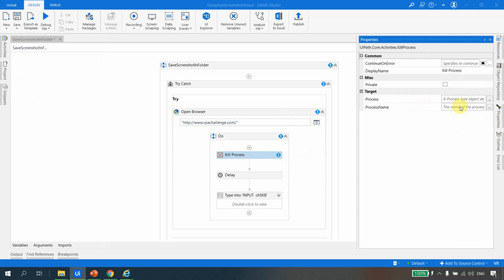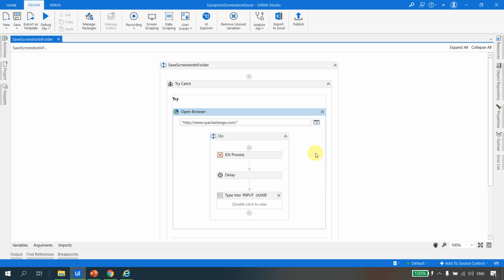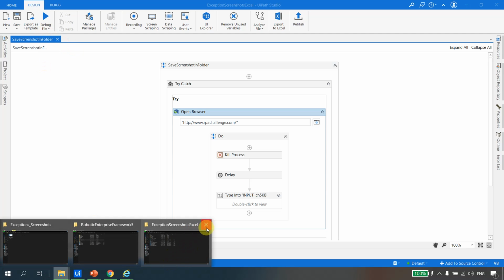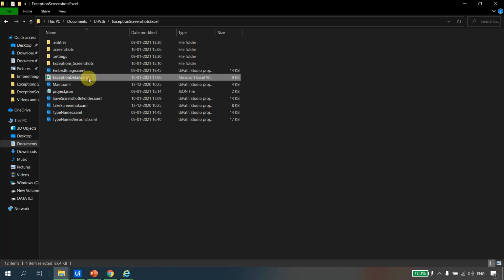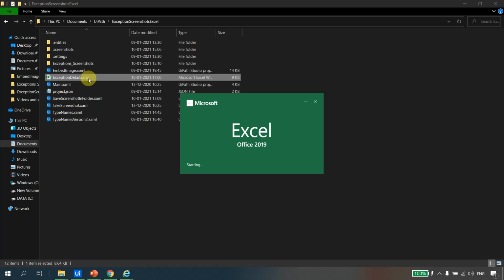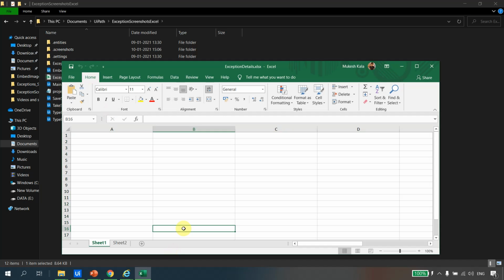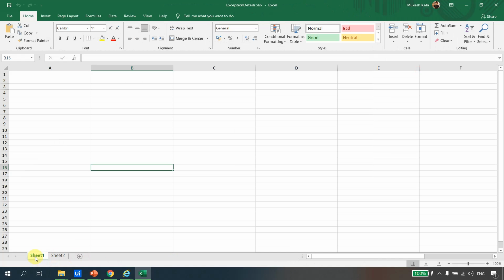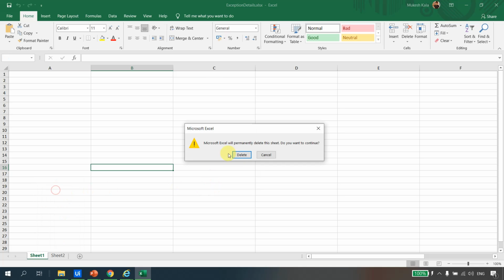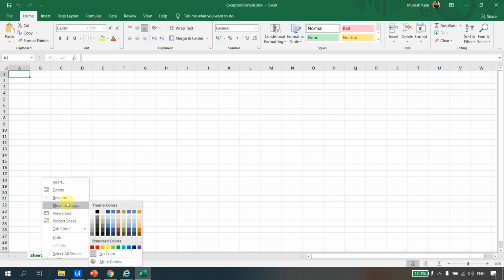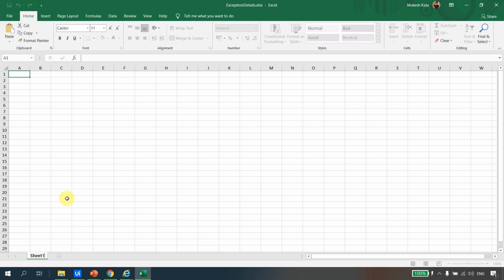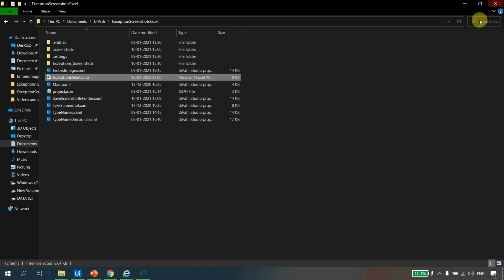In the properties, in the process name, I will just type IEXPLORE. I don't have to specify the exe here. Okay, it is open. Let us go and validate the file. The file is empty, I suppose. Let us check. Okay, so Sheet1, let us go ahead and delete this sheet, and I will rename this to Sheet1. So my Excel is now empty.